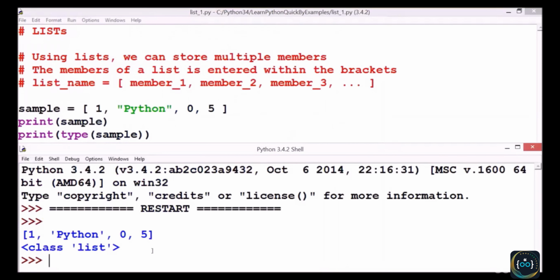As you can see here, we displayed it and its type on the screen. The type of sample is displayed as list. So these are the expected results.